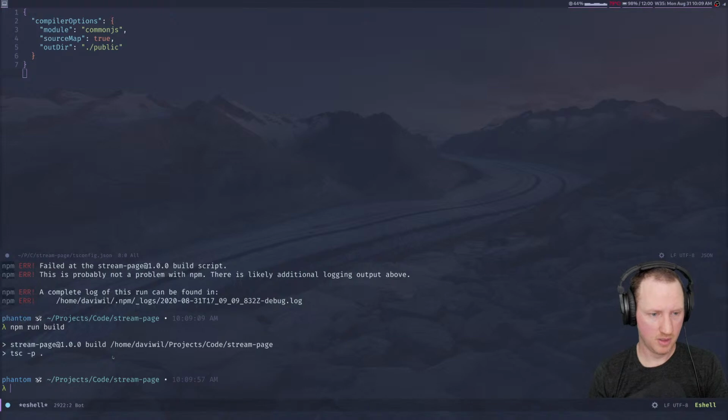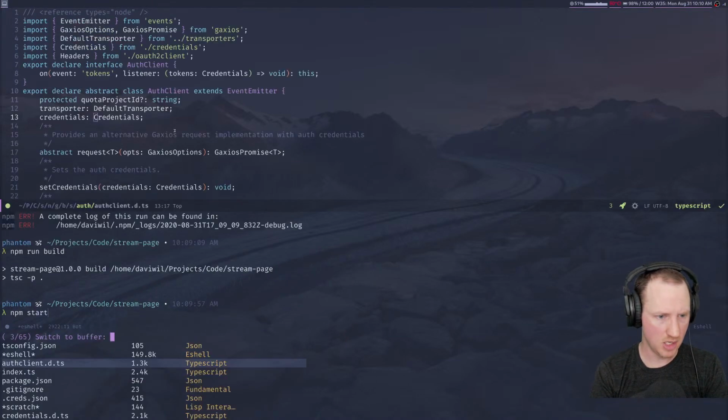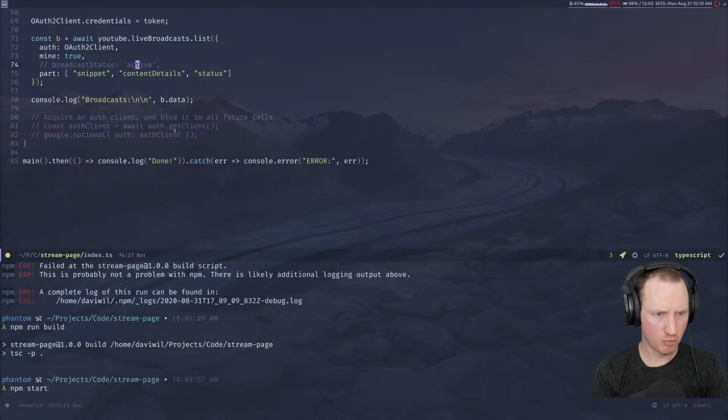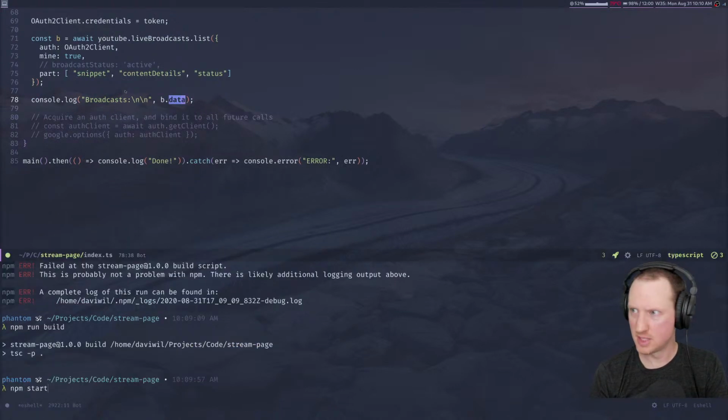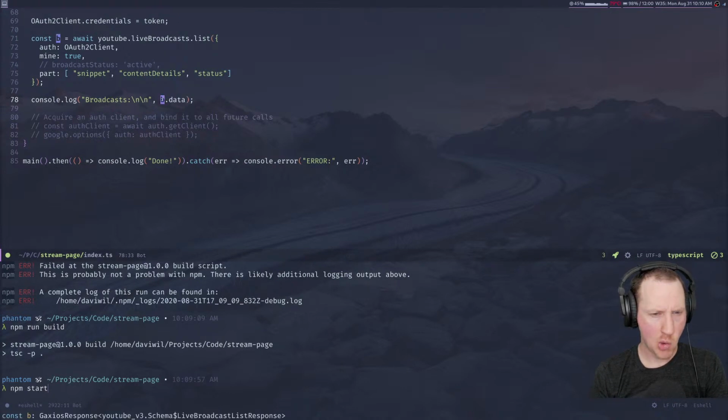Okay. So because that was a waste, let's just go run npm start. And the thing that I wanted to see in the broadcast output was the data. And I wanted to validate whether I could see snippets or not, or snippet. So data is T, and the response data. So what type is this? Live broadcast list response.